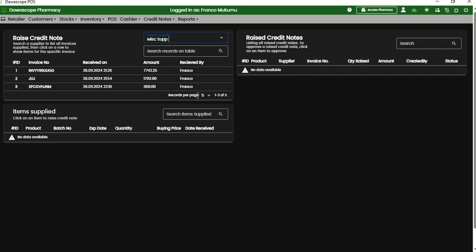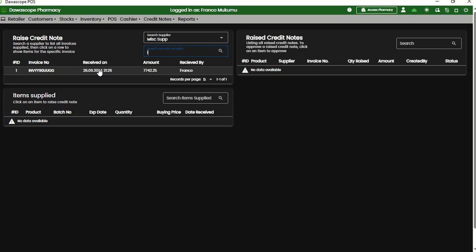Remember, you can only see 5 at a time. Therefore, if you have several, just use the arrows that will be here to scroll. Alternatively, you can search for that invoice using the invoice number. For instance, let's assume we are looking for this invoice, and we search the invoice.